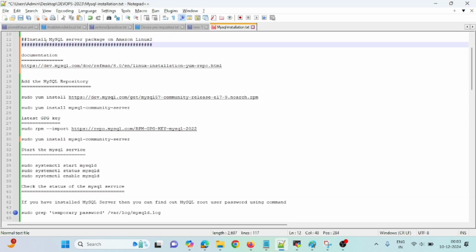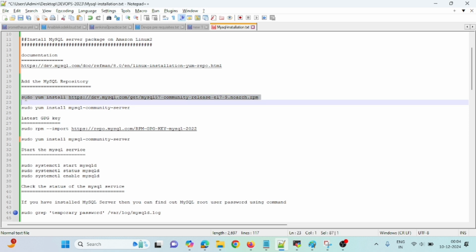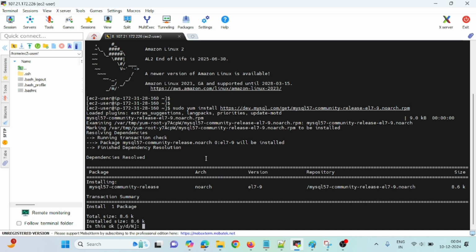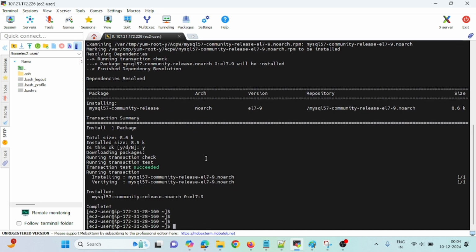Now I'm installing MySQL server, the MySQL package, on Amazon Linux. Okay, let's start with the commands. We need to add the repository first. Okay, copy this one. Y, done.